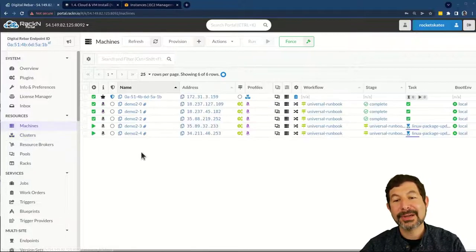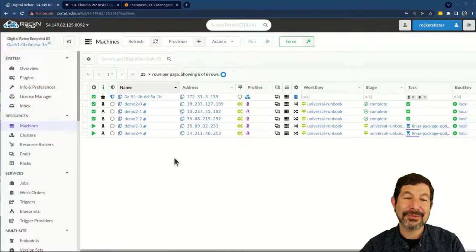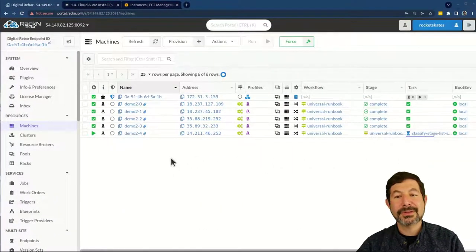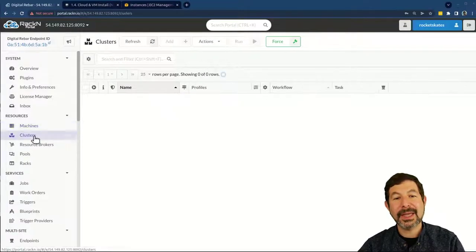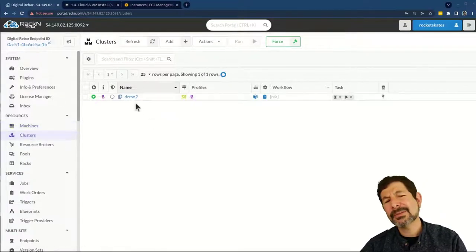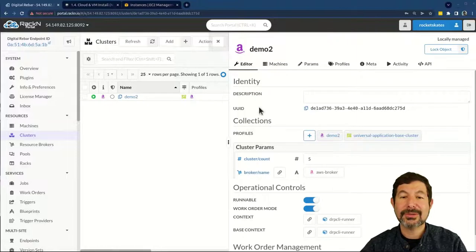Just need to wait for the system to actually finish doing the provisioning before I do the cleanup. So now that these systems are cleaned up, let's go ahead and remove the cluster. Actually, before I do that, I do want to show you a troubleshooting tip that's really handy.